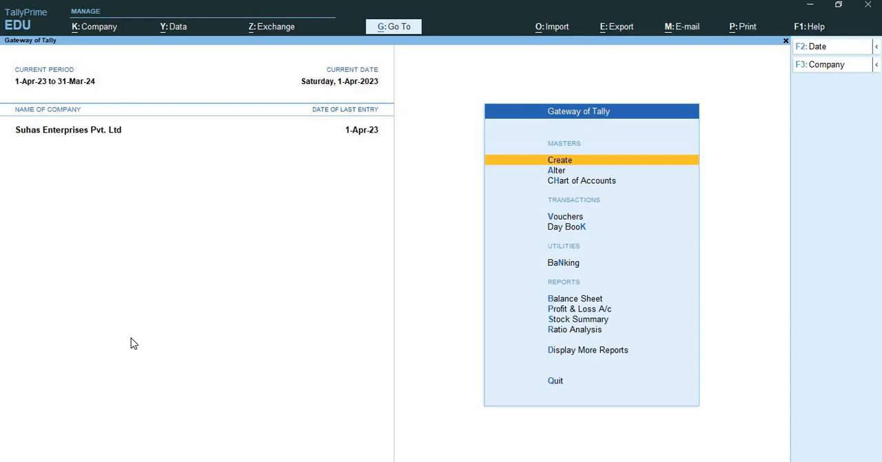Assessee. As per Income Tax Act 1961, Section 2(7), an assessee is a person by whom any tax or any other sum of money is payable under this Act. Person. As per the Income Tax Act, the person includes an individual, a Hindu undivided family, a company or organization, a firm, an association of persons or a body of individuals, a local authority.